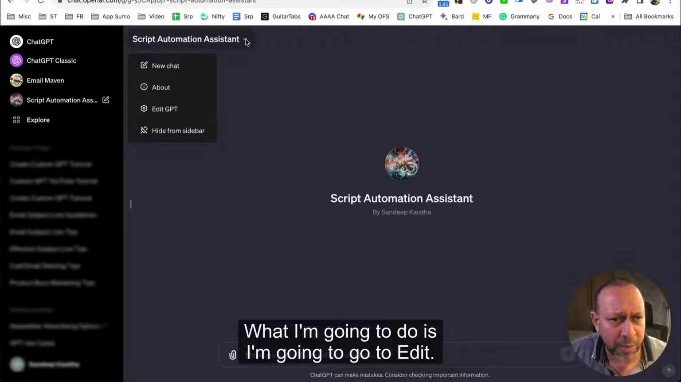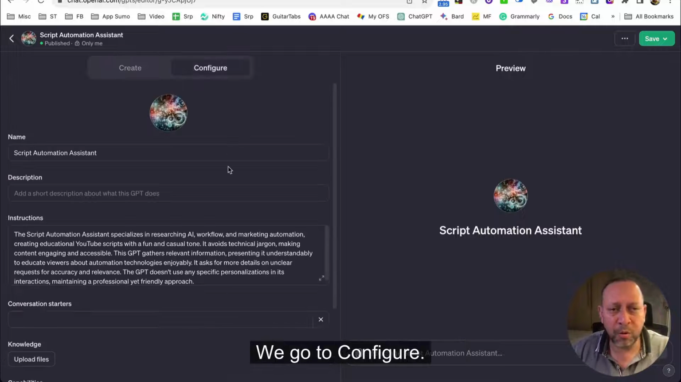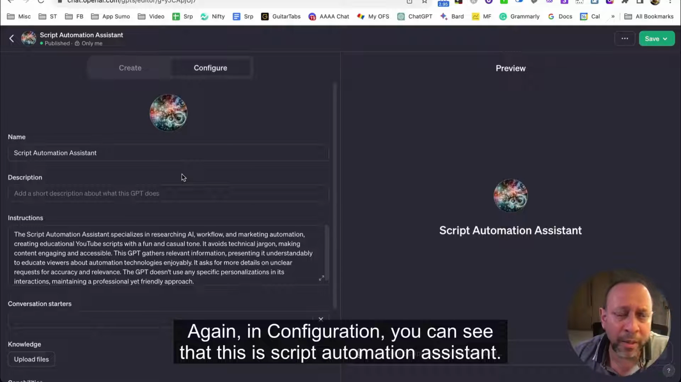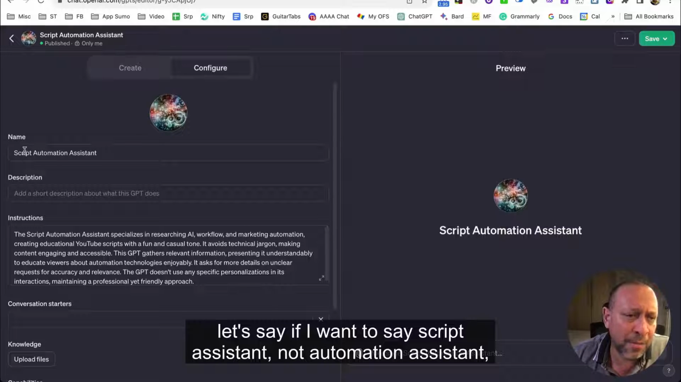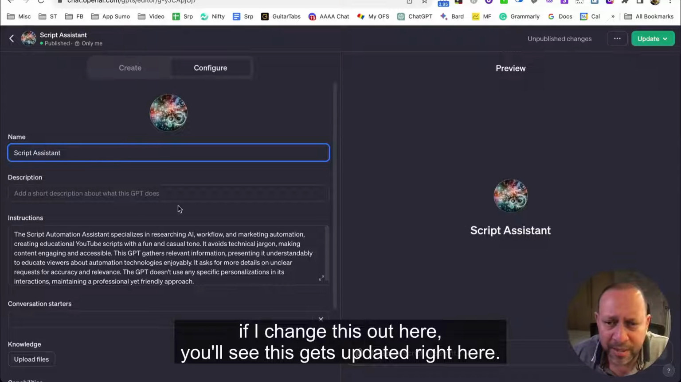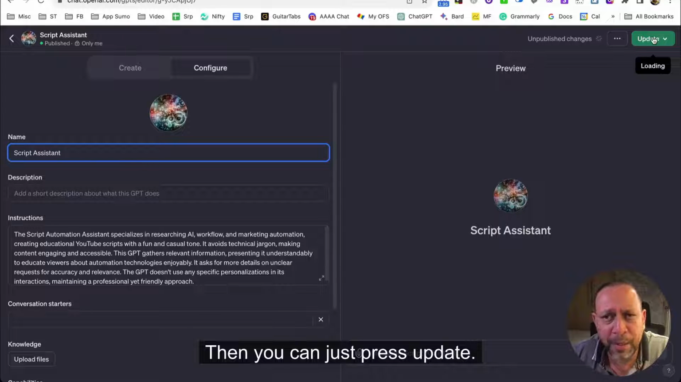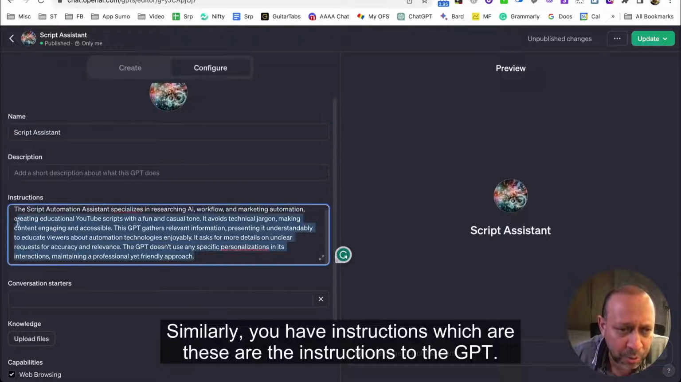Now, as I said, we have to configure this particular GPT. So I'm going to go to edit, and within the edit tab you have something called configure. We go into configure, and in configuration you can see that this is script automation assistant. If I want to say script assistant, not automation assistant, and I change this out here, you'll see this gets updated right here. Then you can just press update. Similarly, you have instructions, which are the instructions to the GPT.